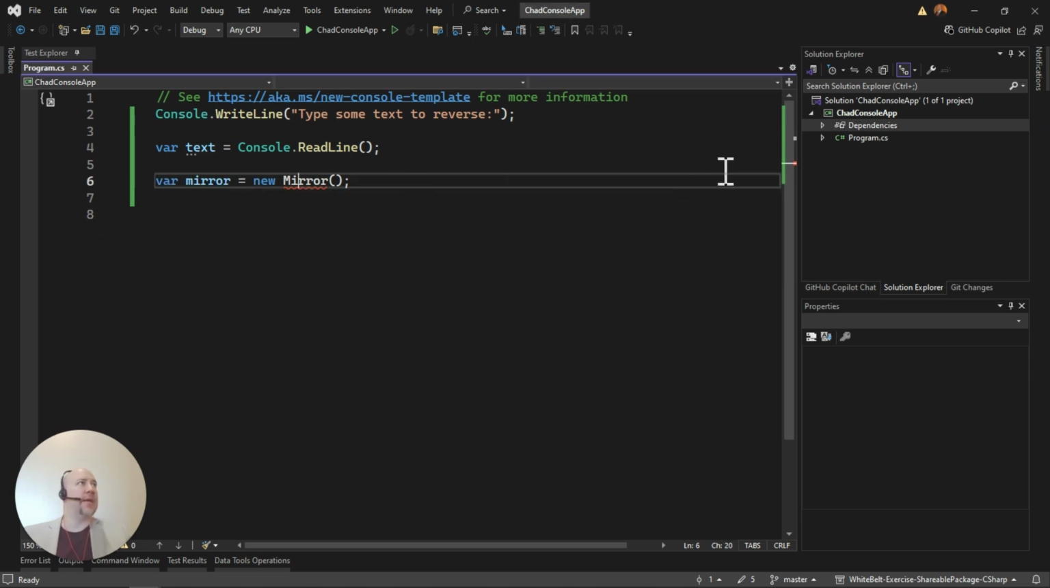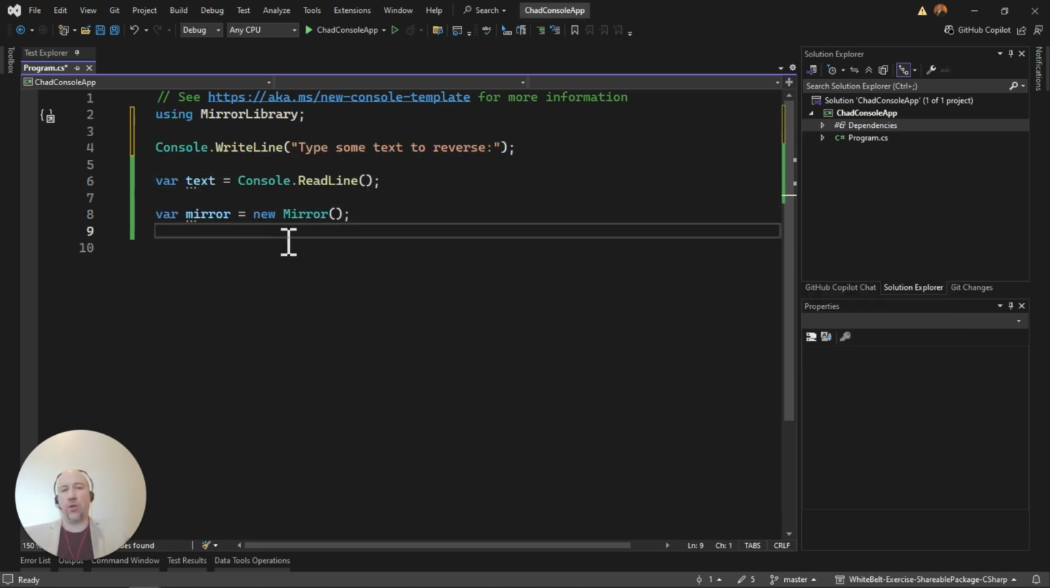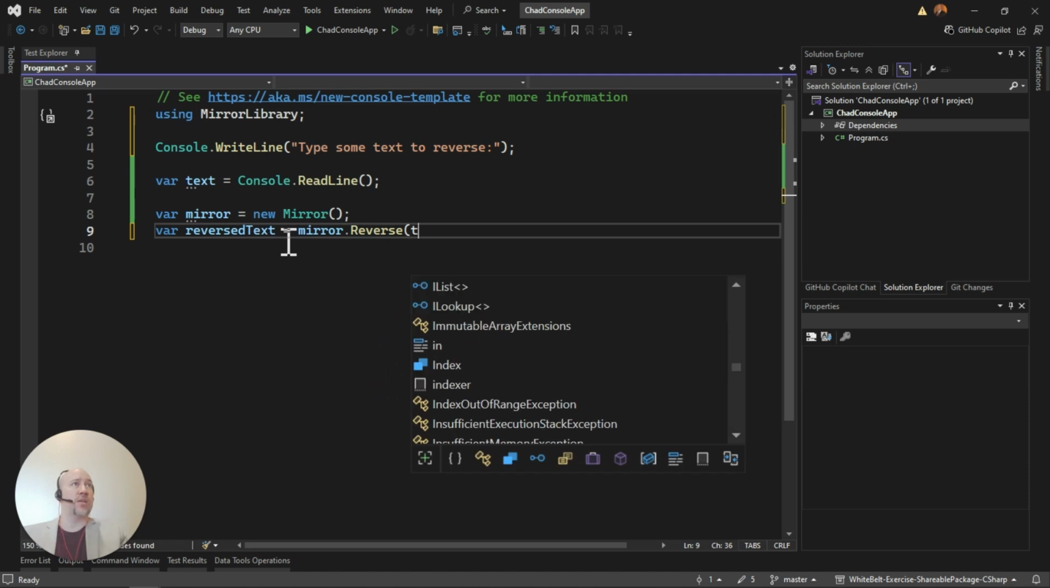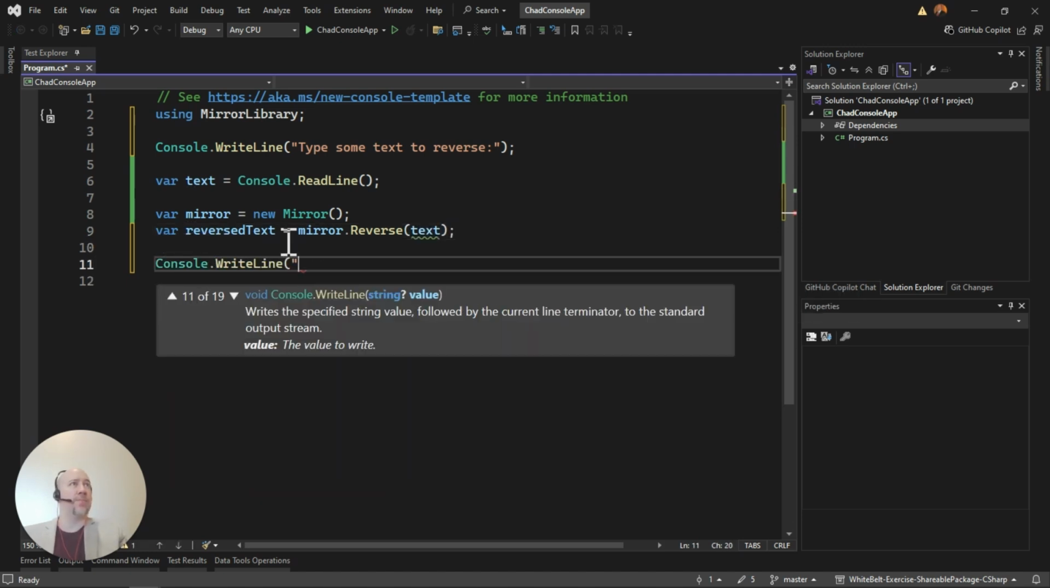Once that's done, I'm one step closer. Now we also need to add a using statement. So if we say using mirror library up at the top, it now resolves it. So now it's able to find it. So now we can use this. We'll say reverse text equals mirror.reverse, given the text. And then finally, we will output that.